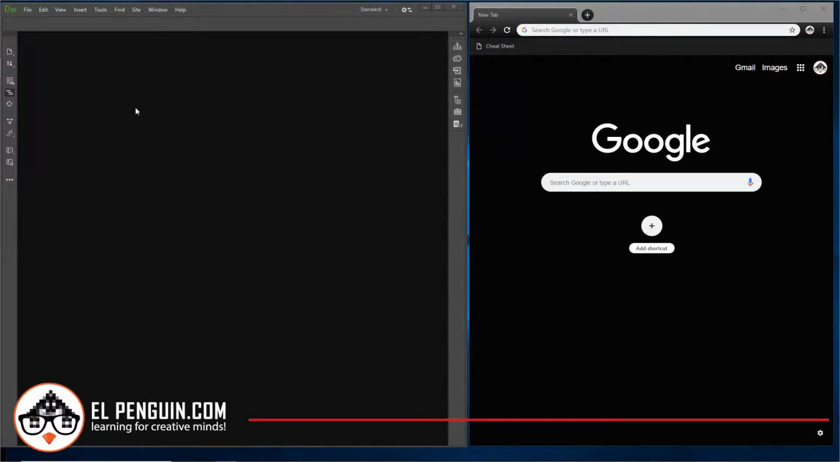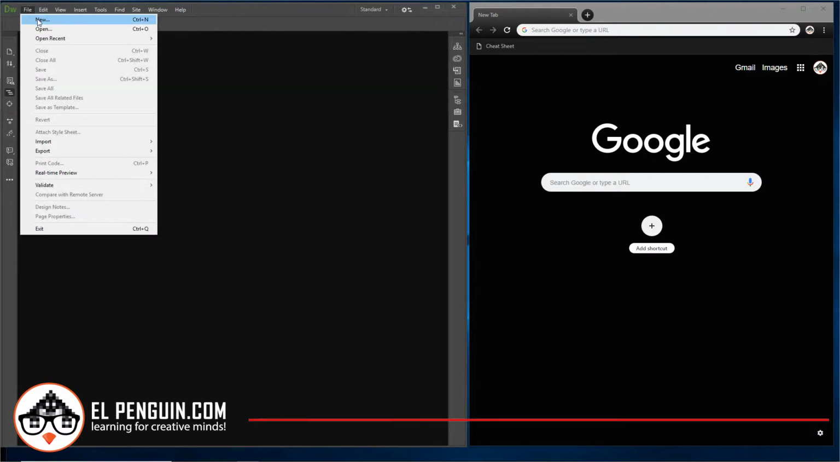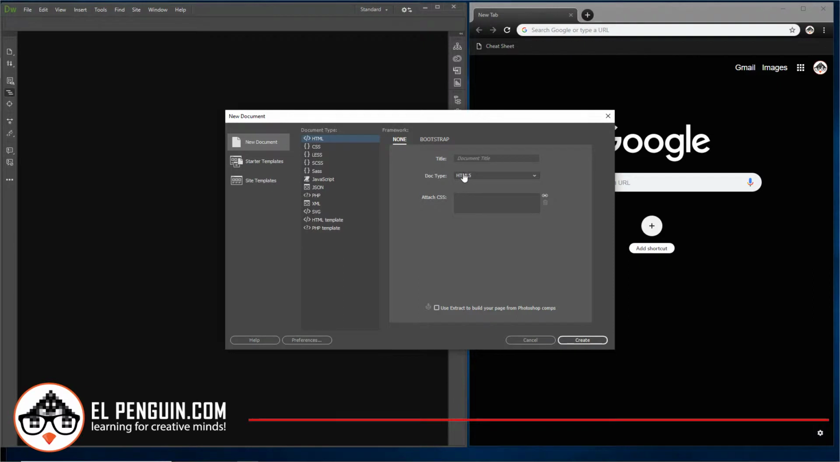Alright, in this tutorial I'm going to show you how to create an HTML link. Basically, every website has a link that allows you to go from page to page. A link is basically a hyperlink. So let's get started. One of the things I'm going to do is create a new HTML document.